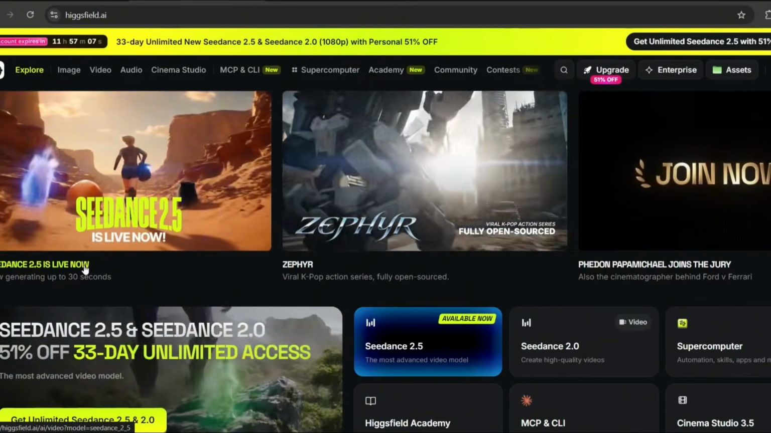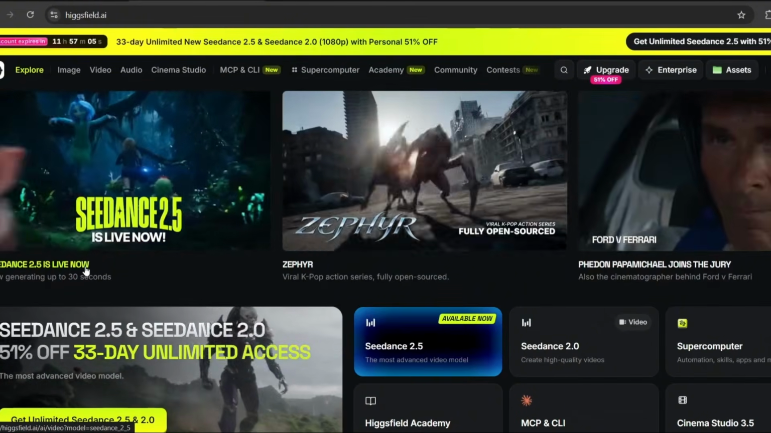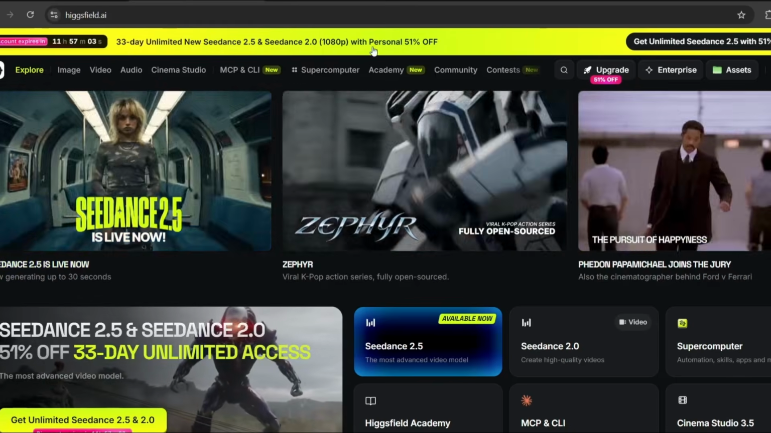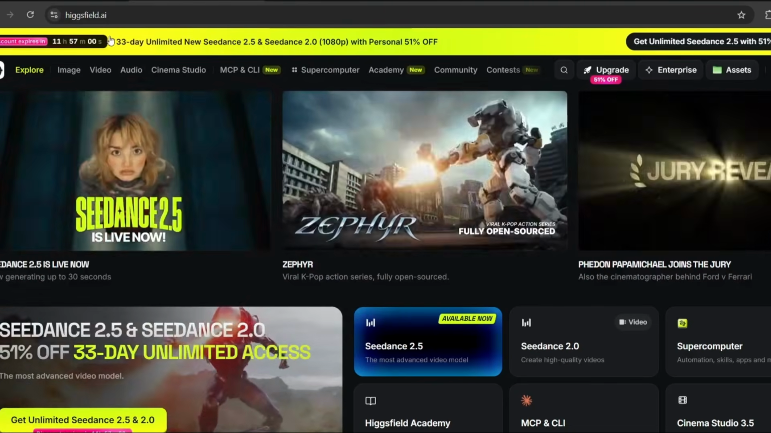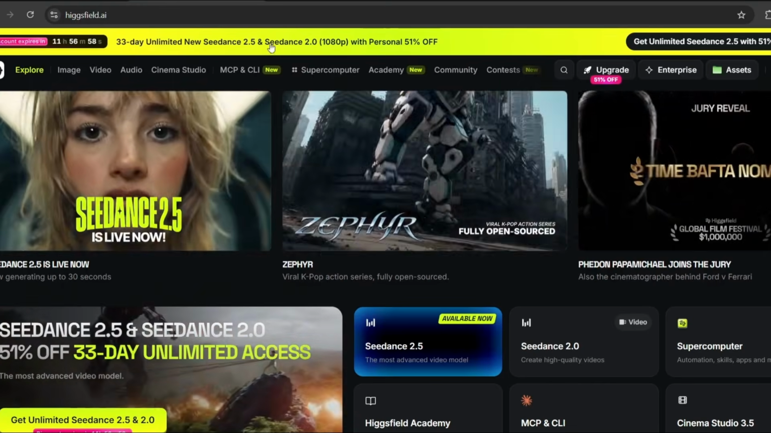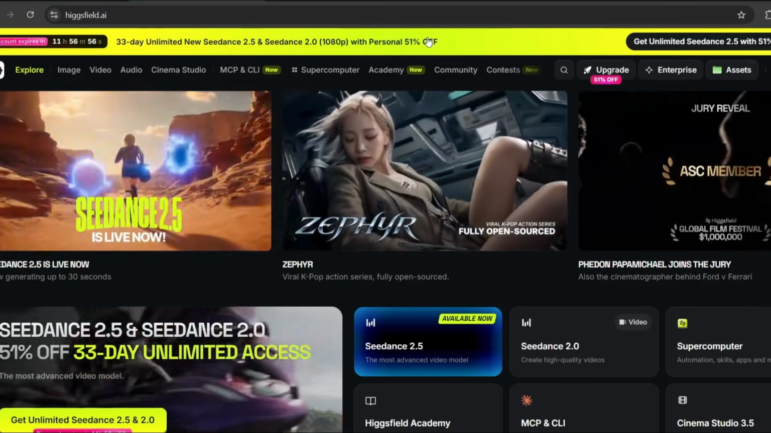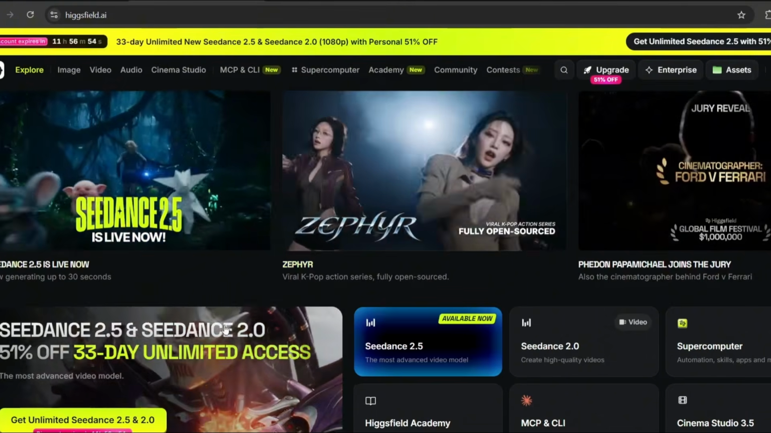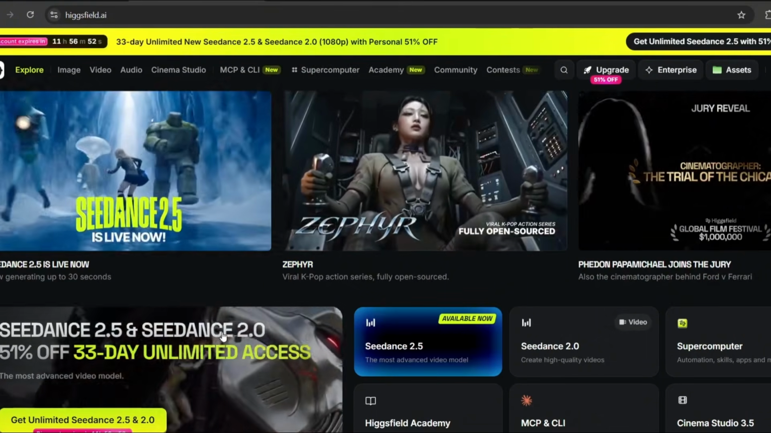Let's get started. So this right here is the AI platform, and as you can see right here, they now have Seedance 2.5 available, and they even have the opportunity for you to use Seedance 2.5 completely unlimited for 33 days, and you can check it out.